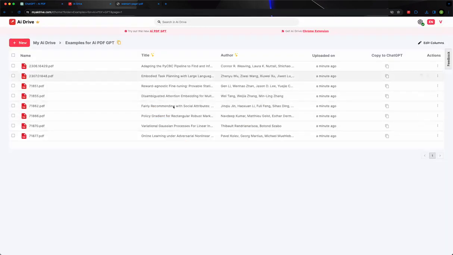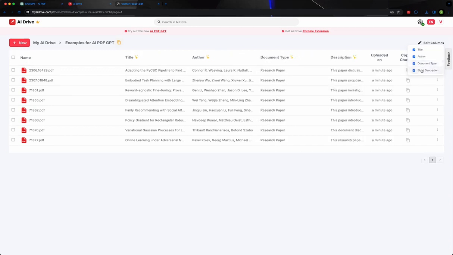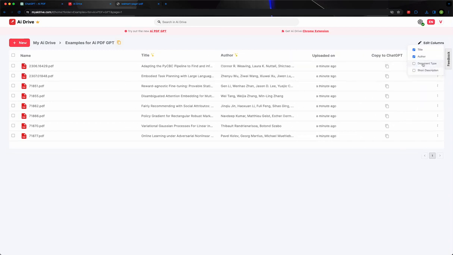This is a super requested feature from our users, because some people were even writing Python scripts to rename these files. Now you don't need to do that anymore. You can also edit these columns, as you can see here in the upper right corner, and you can just add document type or the description to it.